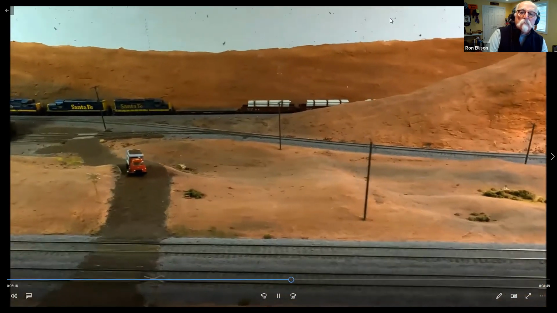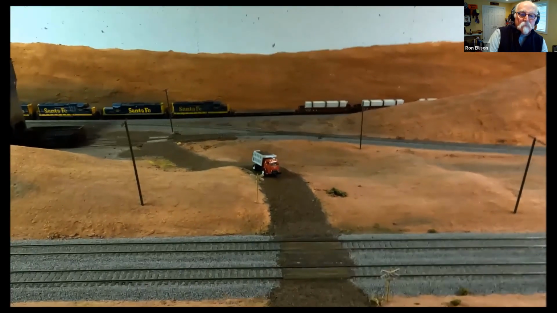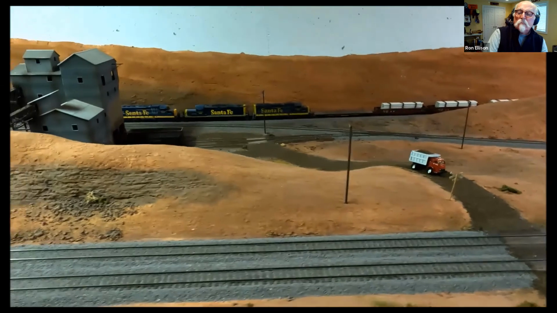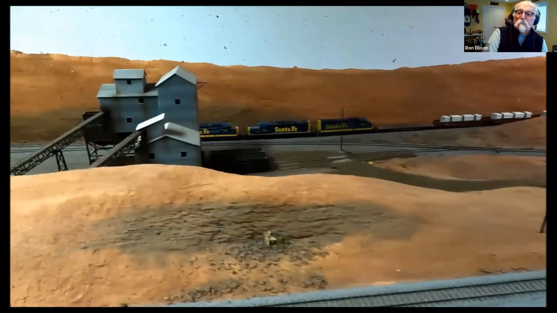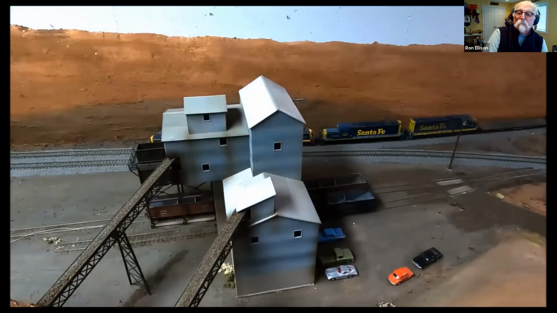Coming into view from the left is the one industry or function on the railroad. It's a mine. I've got some hopper cars staged for loading there now. Every once in a while I switch them out with loaded hopper cars just to change the view.